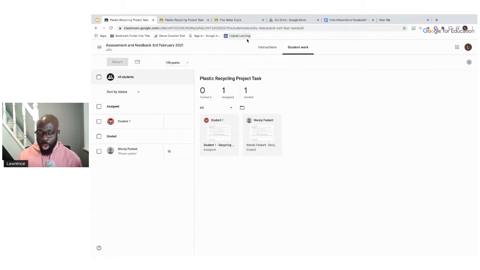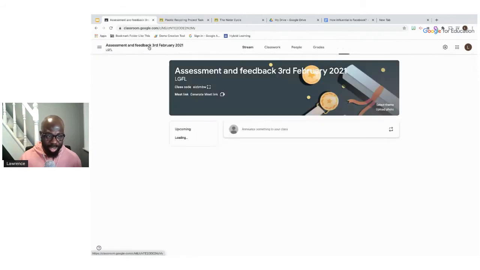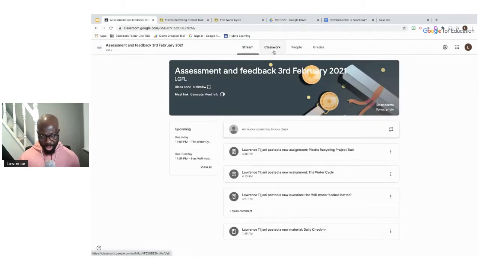So we've done using docs, using slides, and giving feedback. The next bit we're going to have a quick look at is forms. And forms are really powerful. I think they might be my favorite tool, forms. They were a game changer for me. So again, let's go to classwork.